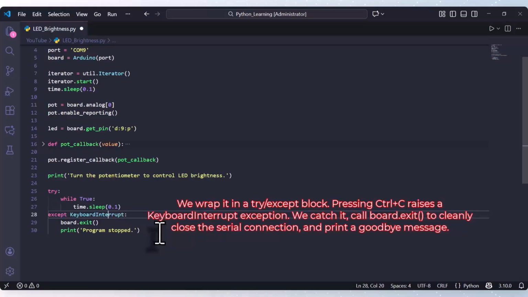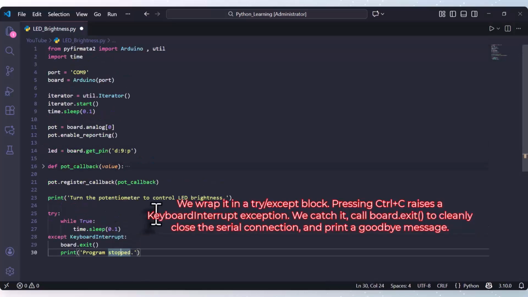So you know what this means? Our callback runs in the background, but if we don't keep the main program busy, it will exit immediately. So we create an infinite loop with a small sleep, and we wrap it in a try and except block. Also, pressing Ctrl+C raises a KeyboardInterrupt exception, so we catch it, call board.exit to cleanly close the serial connection and print a goodbye message, I mean this message: program stopped. Okay, now we finished coding, guys.